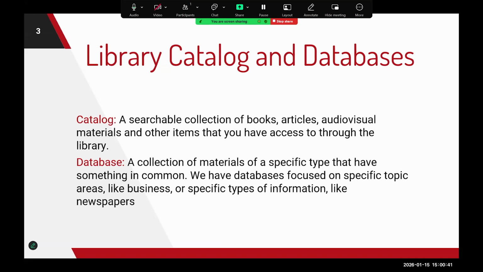There are two major ways to search through the library. You can use the library catalog, which is a searchable collection of books, articles, audiovisual materials, and other items that you have access to through the library. You can also use databases. A database is a collection of materials of a specific type that have something in common. We have databases focused on specific topic areas like business or on specific types of information like newspapers.